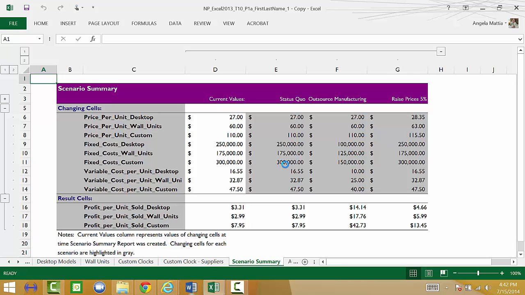This is going to give us our scenario summary. This report will summarize the impact of the following three scenarios: status quo, outsourcing manufacturing, and raise prices 5%.